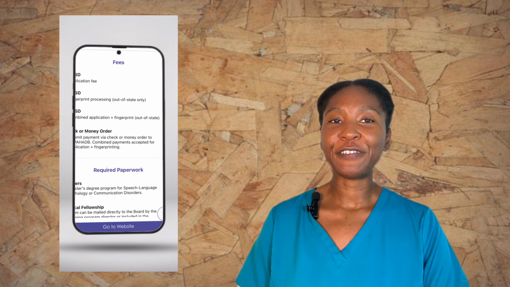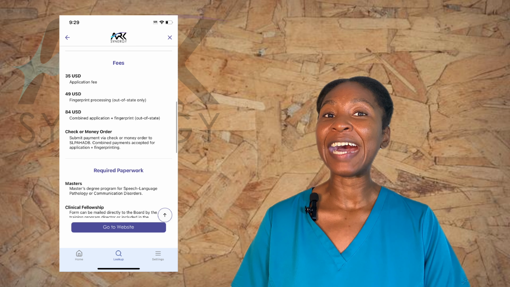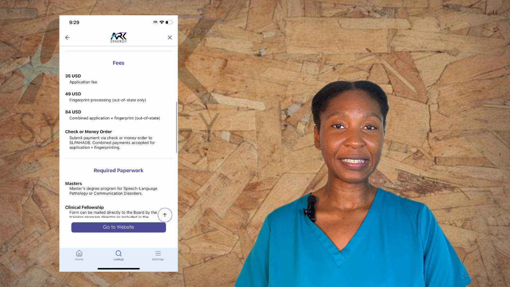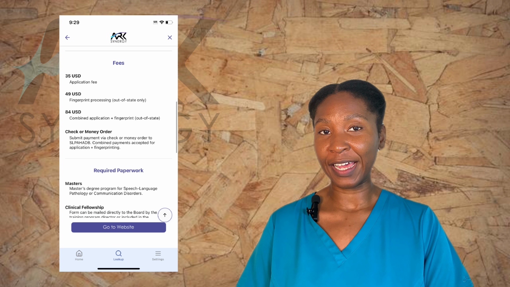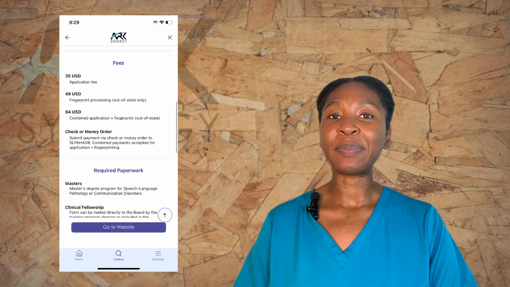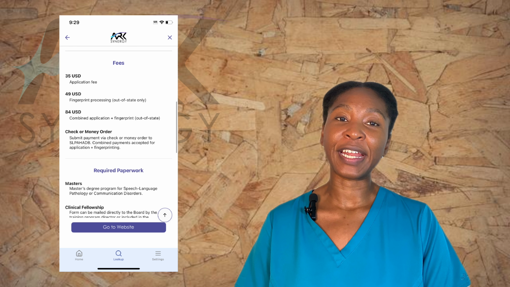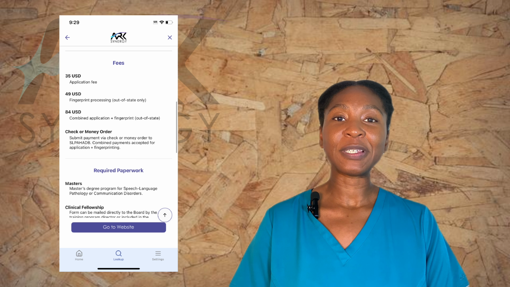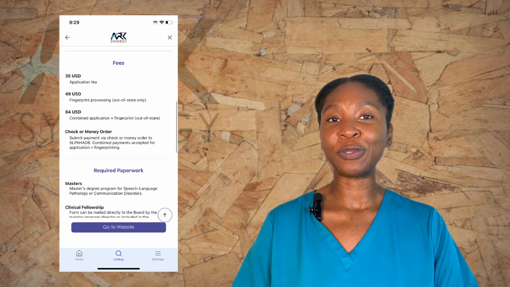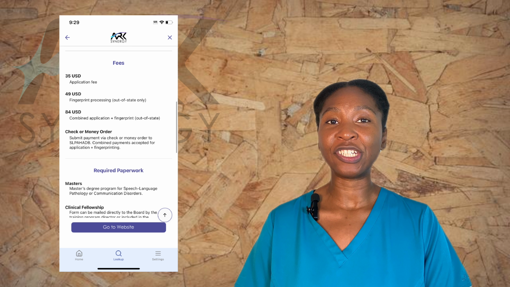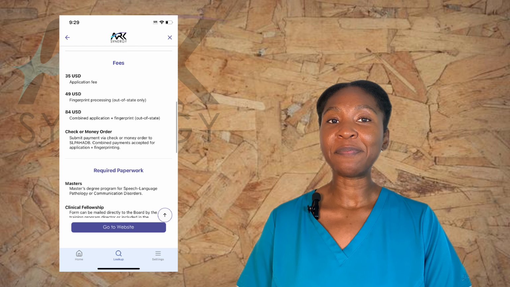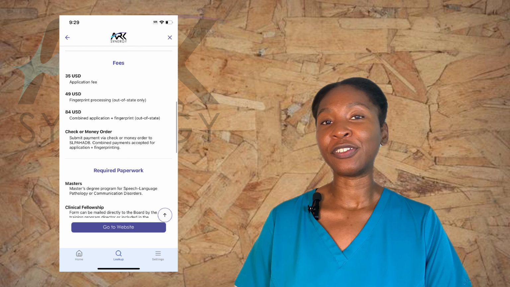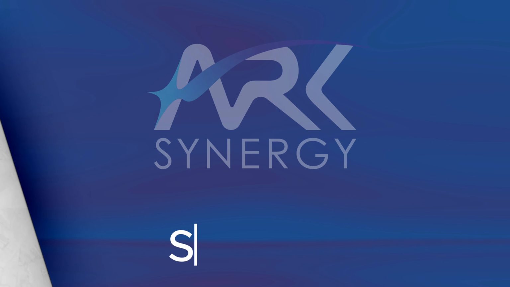The application fee is $35. Out of state fingerprinting processing is an additional $49. So the combined application and fingerprint fee for an out of state applicant is $84. Payments must be submitted by check or money order payable to SLPA HADB. Combined payments are accepted for out of state applicants.